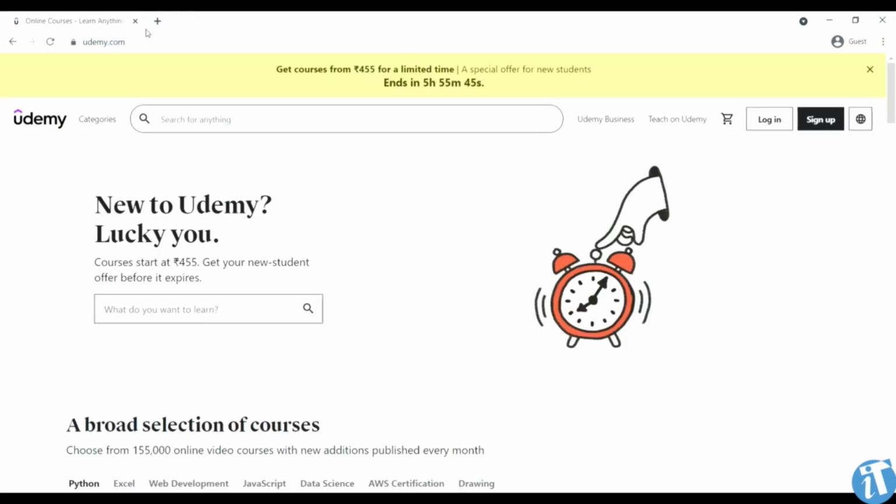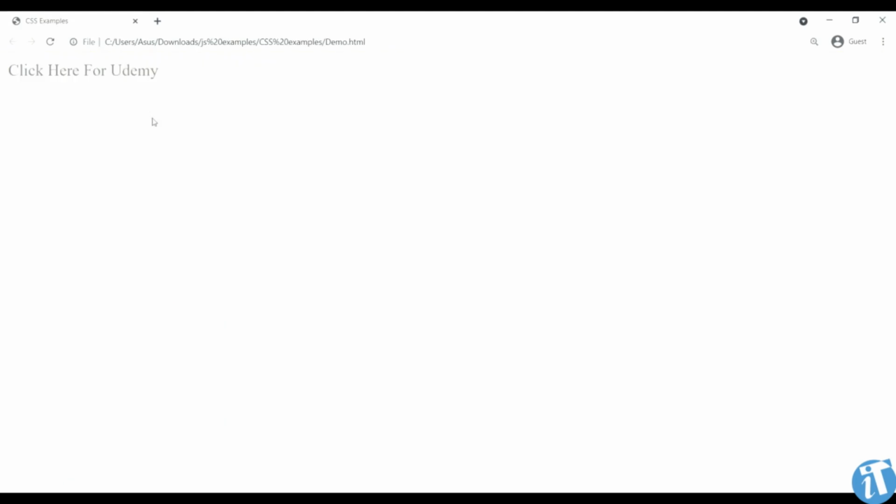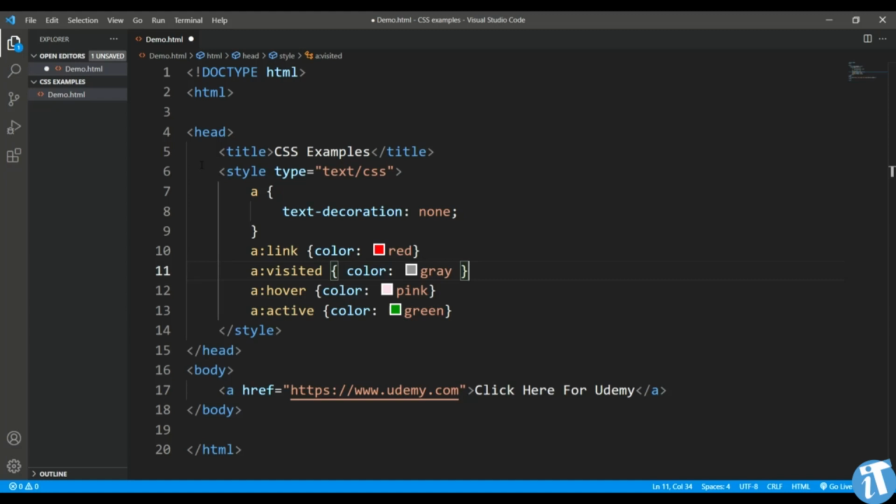Now, since this particular link is visited, when I come back, you can see it is of grayish color. Gray, pink, green, that's it. Since the particular page is already visited, it will not be in red color again. So this is how you can work with the basics of hyperlinks.